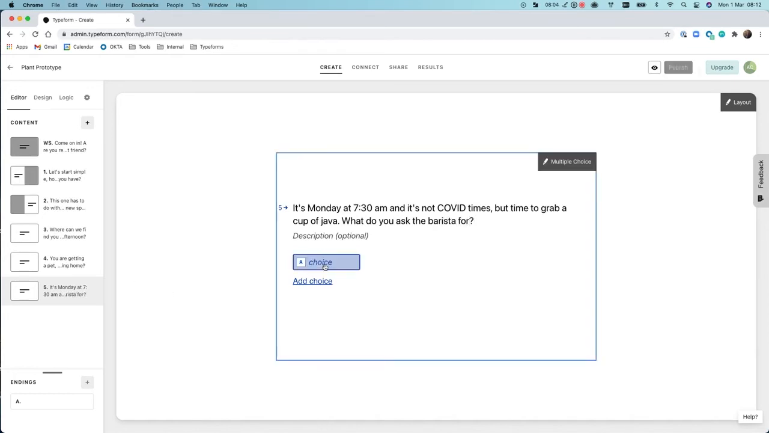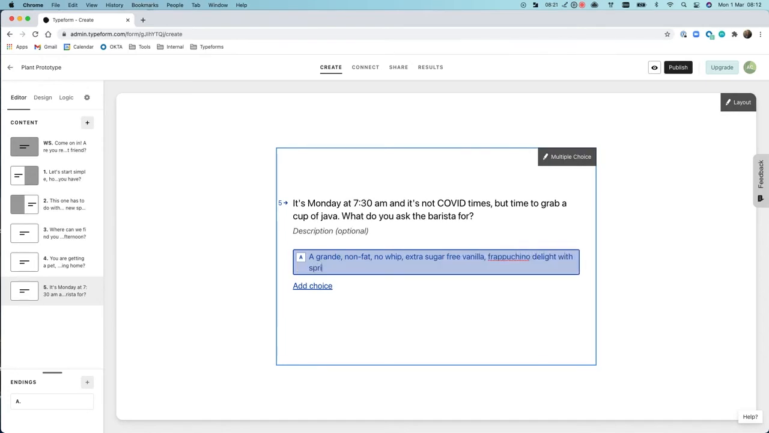And this first option will be grande, non-fat, no whip, extra sugar, free vanilla, frappuccino delight with sprinkles, and hold the ice and make it unicorn style. Please and thank you.